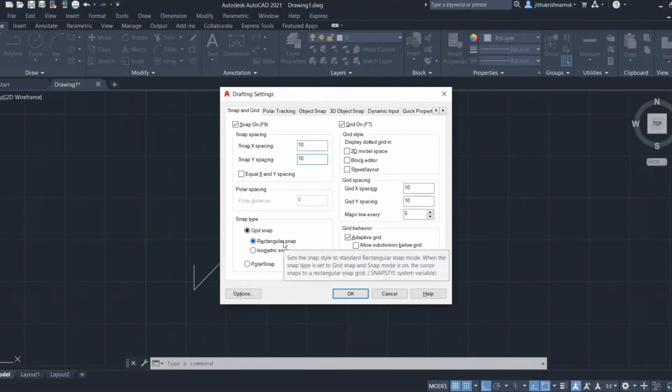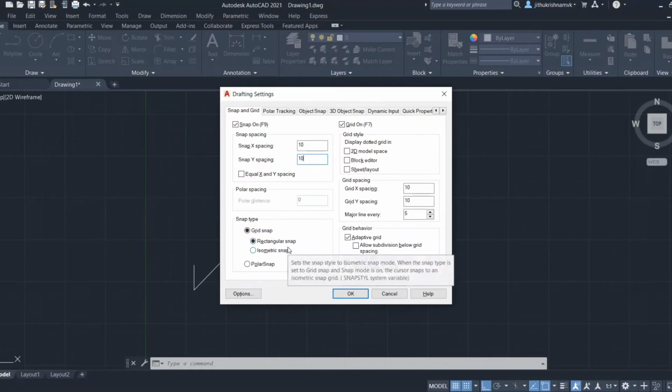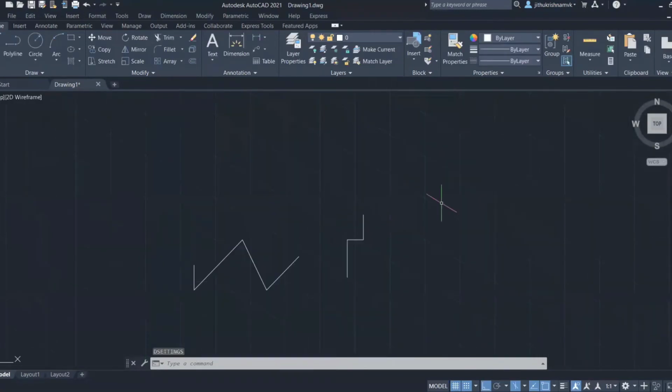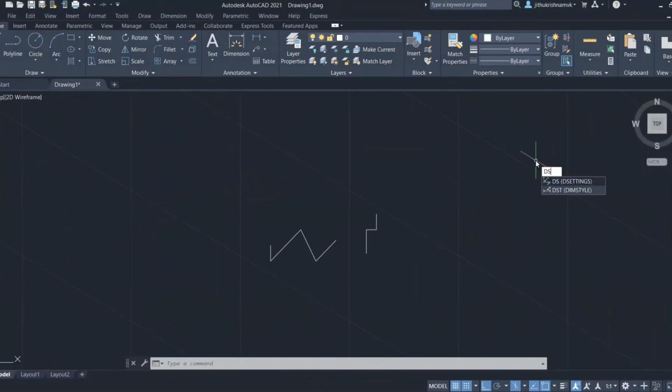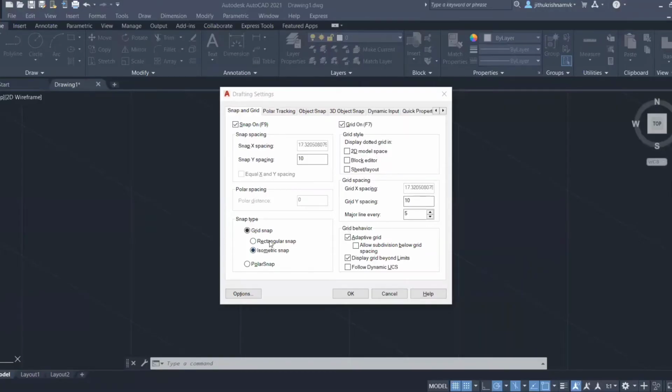Next, I am going to draw isometric drawings. It's actually the 3D representation of 2D drawings. For that, we should enable the isometric snap. See, the isometric grids are now visible. Coming back to the drafting settings, switching it back to the rectangular snap.